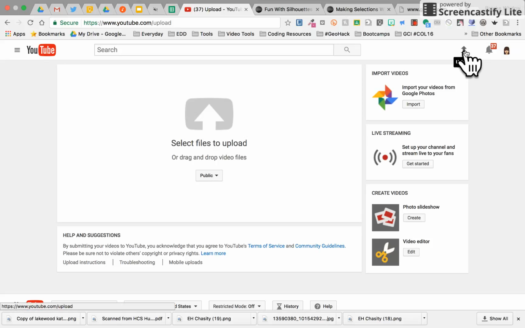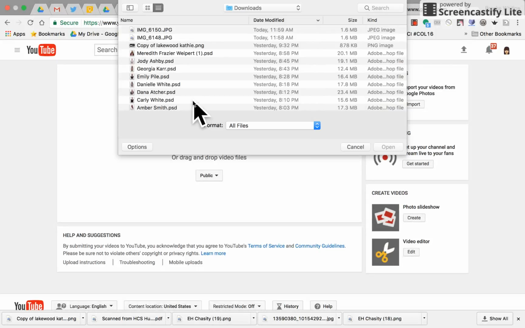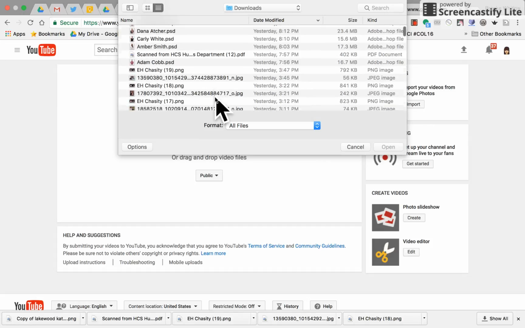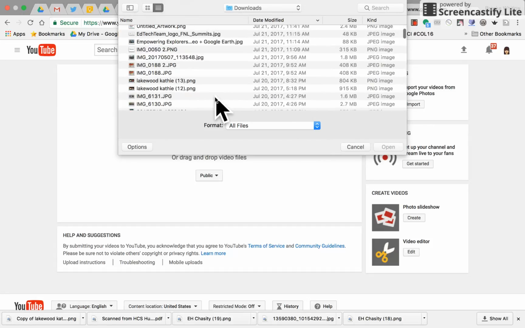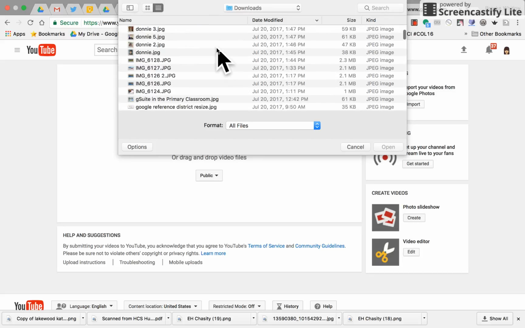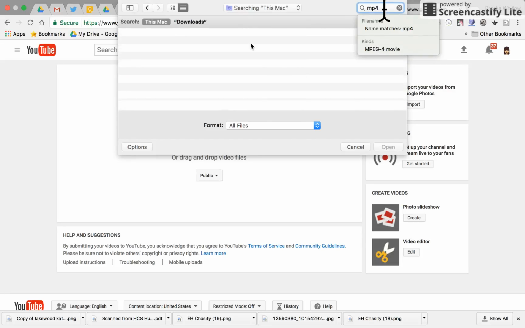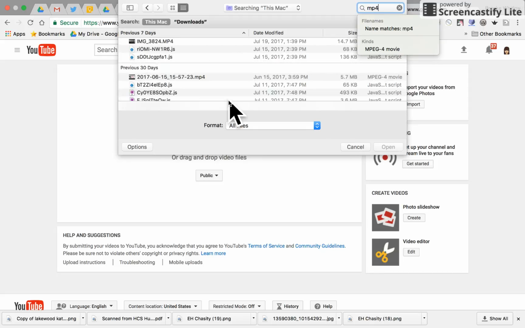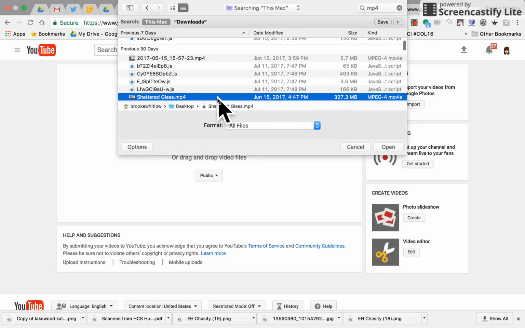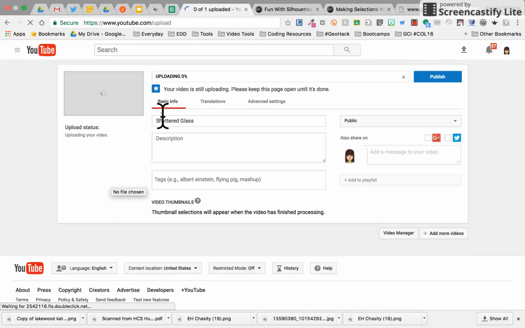That little button with the arrow coming out of the line is the upload button. This is how you upload videos into YouTube. I don't even know if I have an MP4 on my desktop here, but we would click it. Let's see if we have any. There's a video. I'm going to click it, and then you will see that it begins to process.